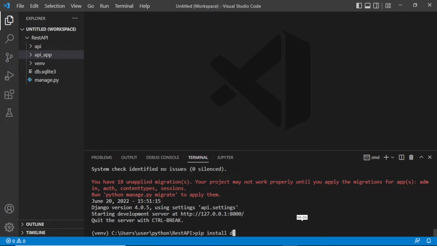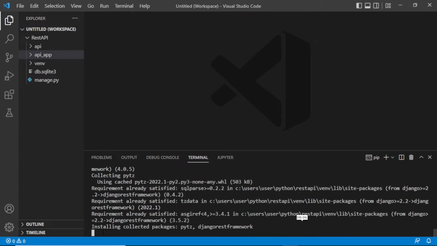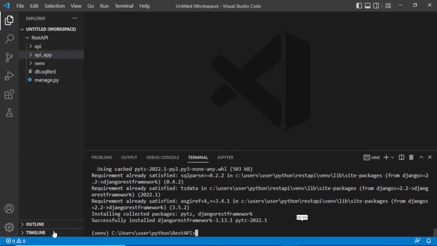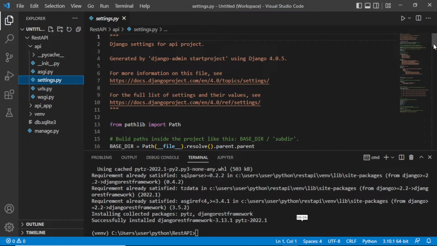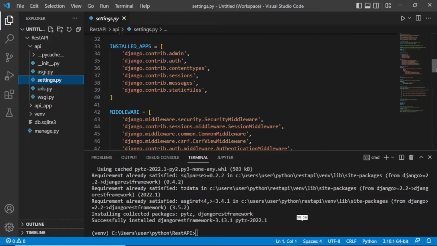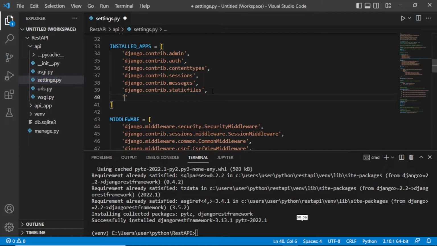Now let us cancel the server and install the Django Rest Framework by writing pip install djangorestframework without a space. As you can see, the REST framework is installing. Now we are done here. We need to add some settings. Inside the installed apps, we need to add our apps. Remember, we created an app called api_app. We need to add it here on the installed apps, so it should be api_app.